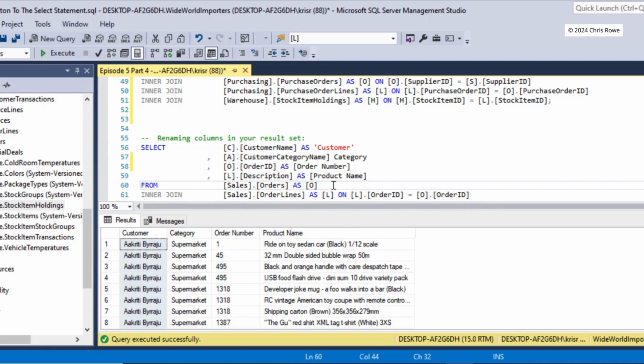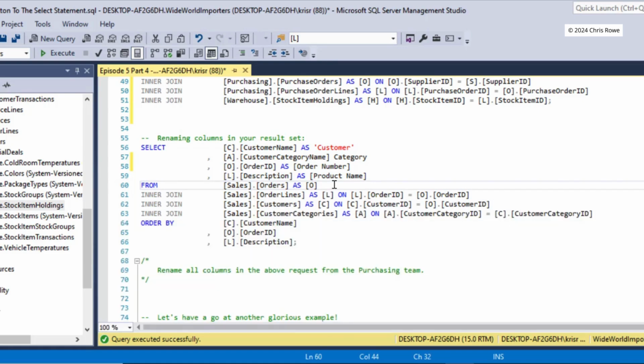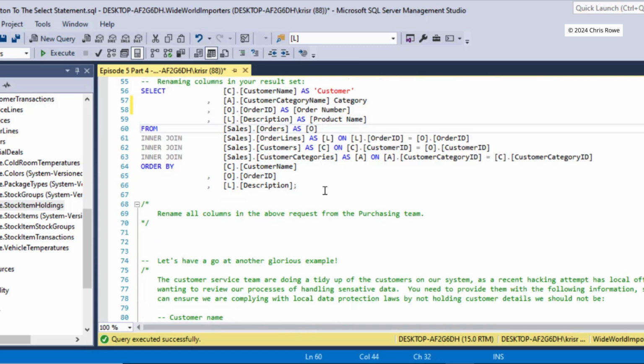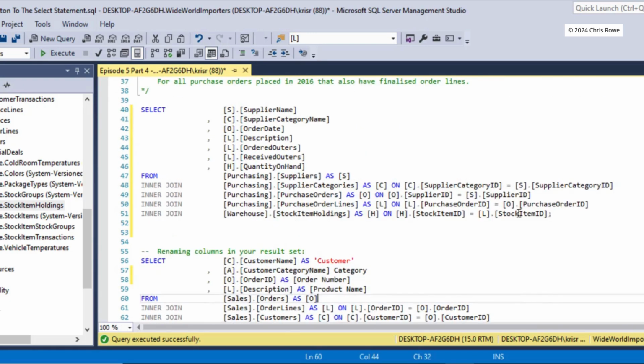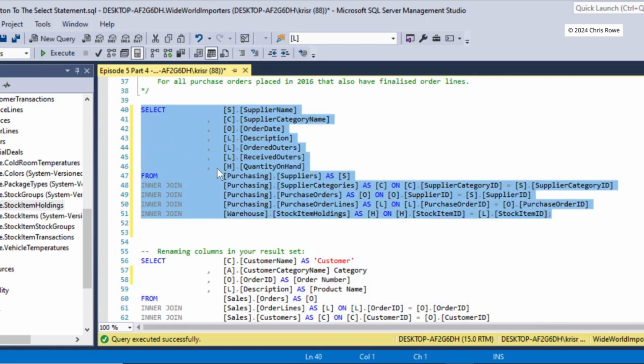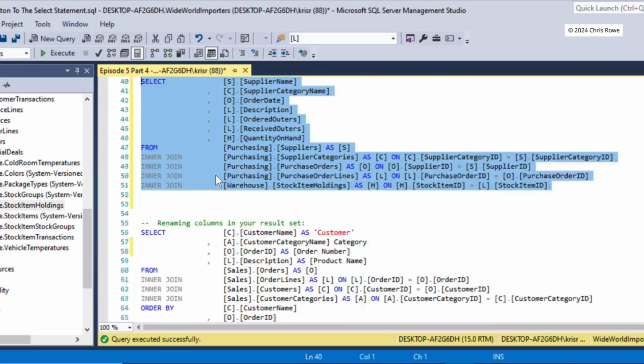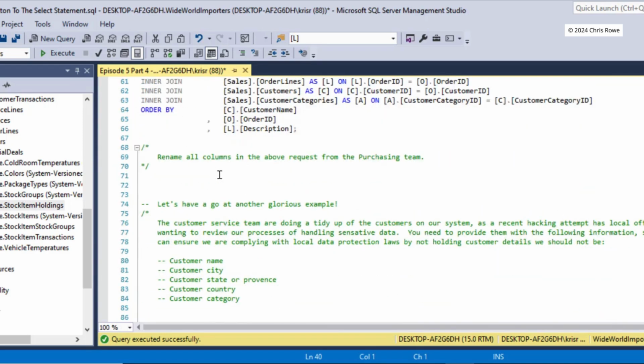And that's simply it for renaming the columns. You're pretty much just giving the column a pseudonym in your result set, and that's all there is to it. Pretty straightforward and simple. So why don't we take the example from above, we'll highlight that, Control C to copy, and we'll give a go at renaming all the columns.